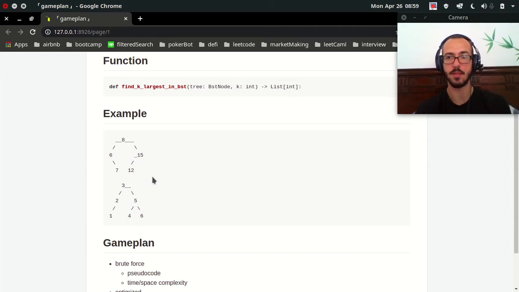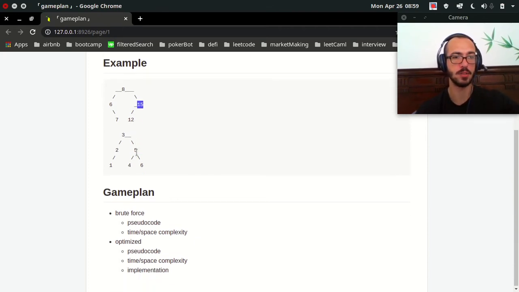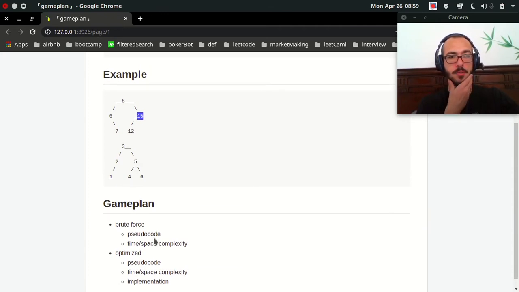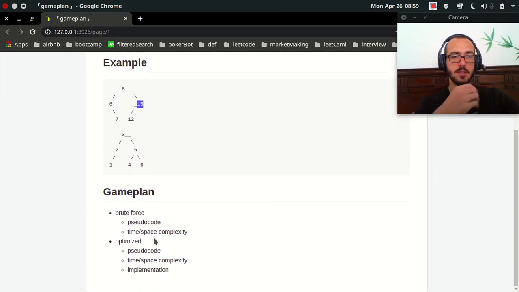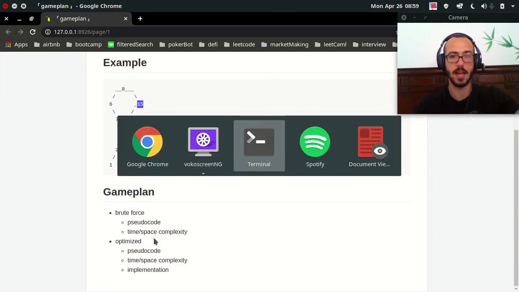So that would take O of n time, because we have to touch every single node, and that would take O of n space, because we have to store every value in that list. So okay, O of n time and O of n space for our brute force. Let's take a look at what the pseudocode would be for that.